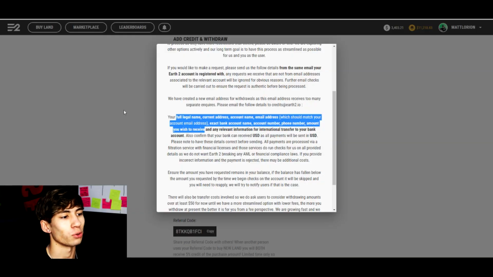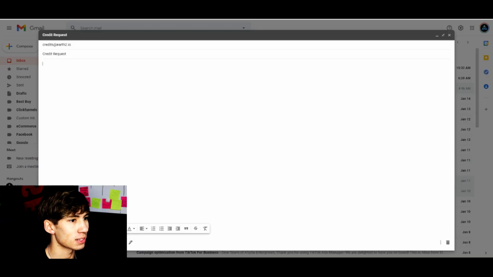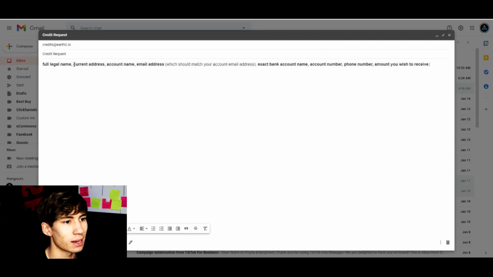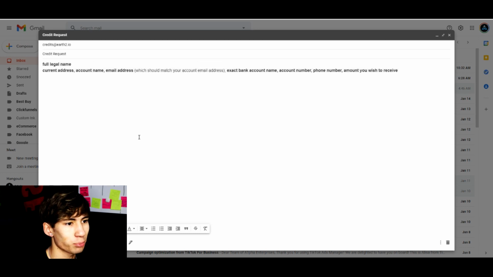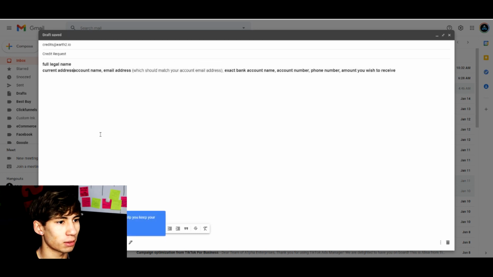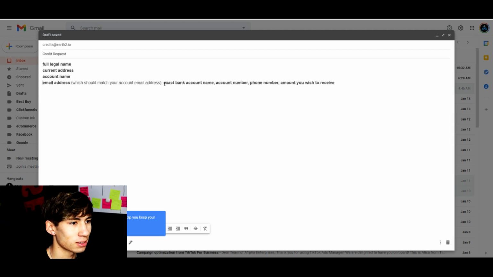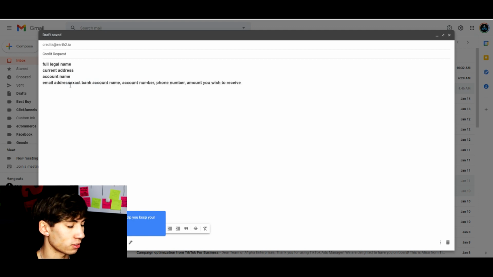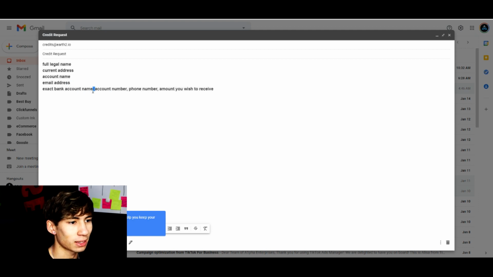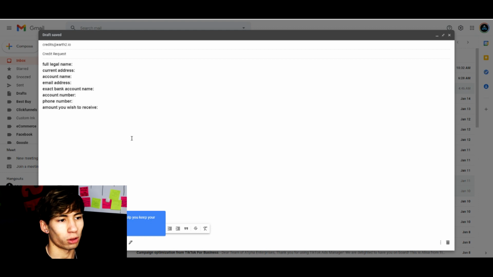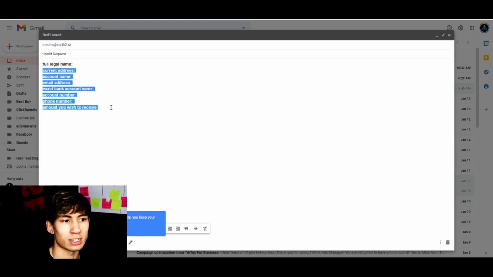So now what I like to do is come back to this page, copy this, and paste it into here. Now what you're going to do is make separate lines for each of these. So full legal name, current address, account name, email address, and make sure the email address matches your account email address. That's very crucial. Then your exact bank account name. Once you do that for all of them, it should look something like this. So literally just input all of your different details in there.